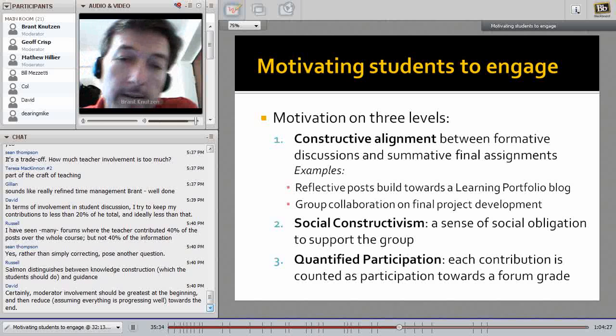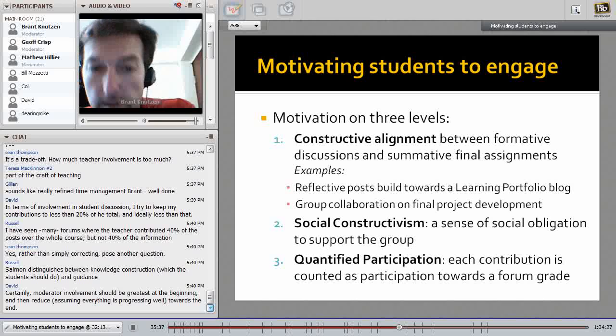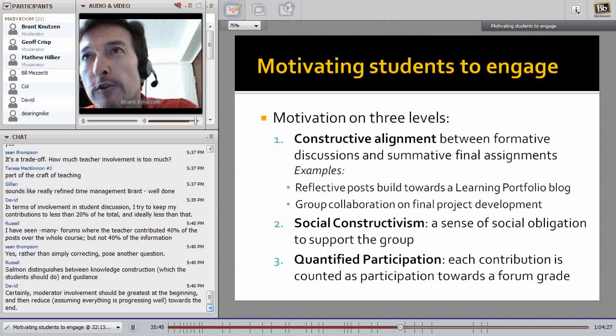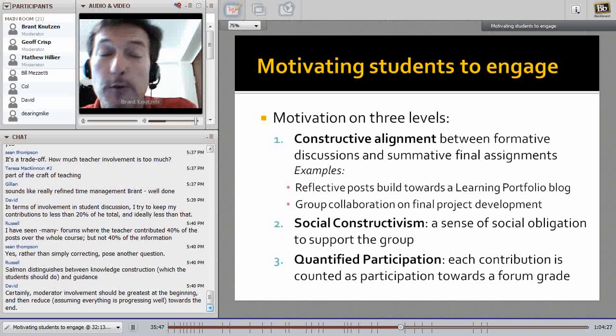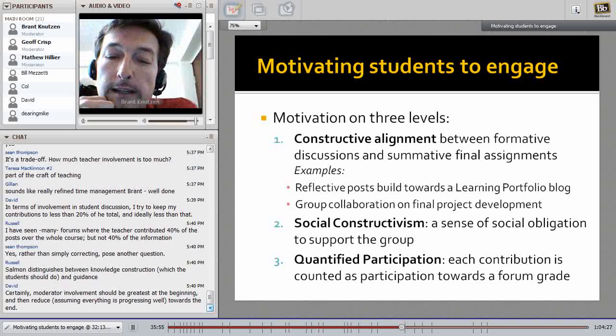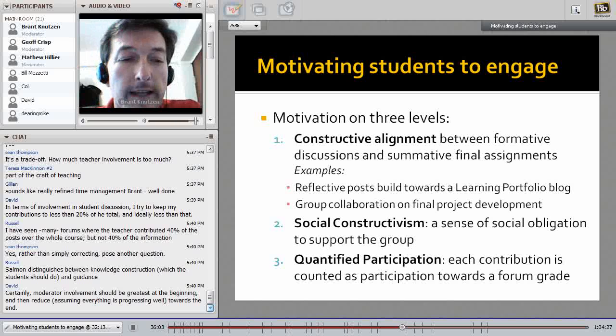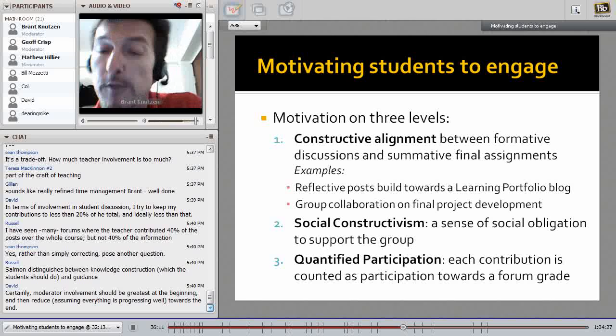Now, the A students are probably most affected by number one here, constructive alignment. The B students, perhaps more affected by social constructivism. The C and D students, the passive learners who normally just pretend to be paying attention, sitting in the back of the room, that's where the quantified participation forces them to be active, forces them to get involved. And you'll get a little backlash, right? They're not happy about being dragged off their passive role and being forced to be active every week. So you will get some feedback that they don't want to interact. But I found it to be very effective.